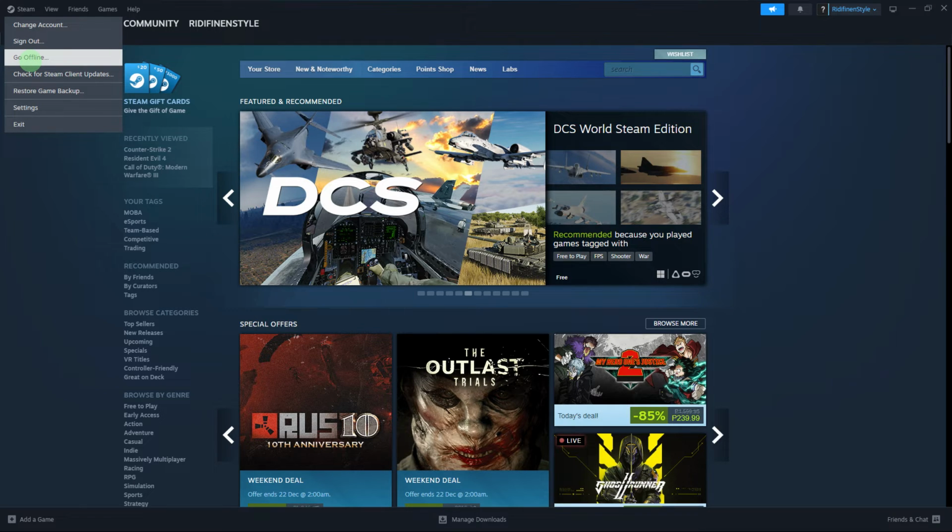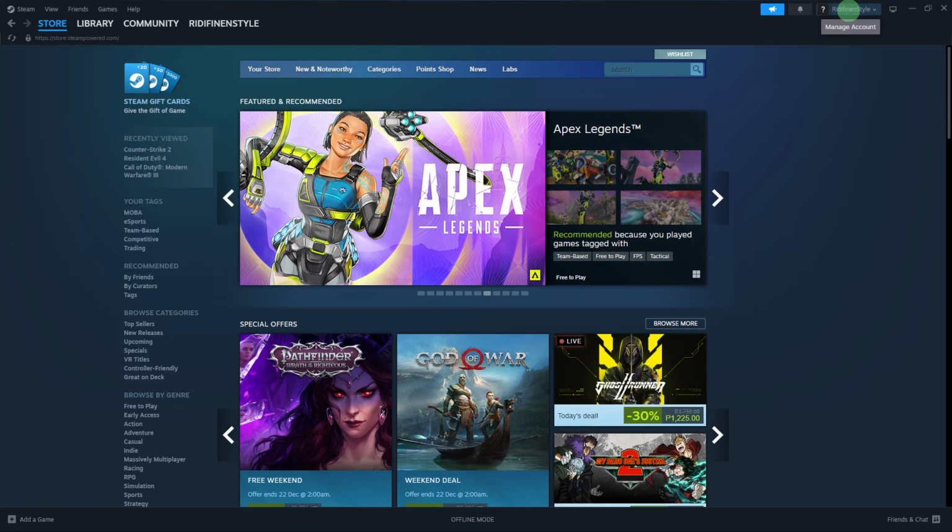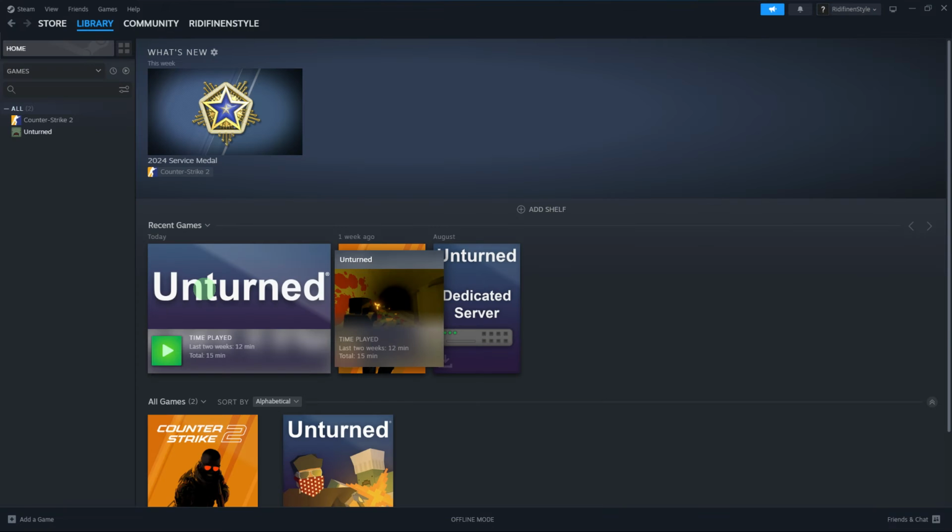Step 2. Once offline mode is enabled, you can play your downloaded games without an internet connection. Start the Steam client without connecting to the internet. Log in using your Steam account.